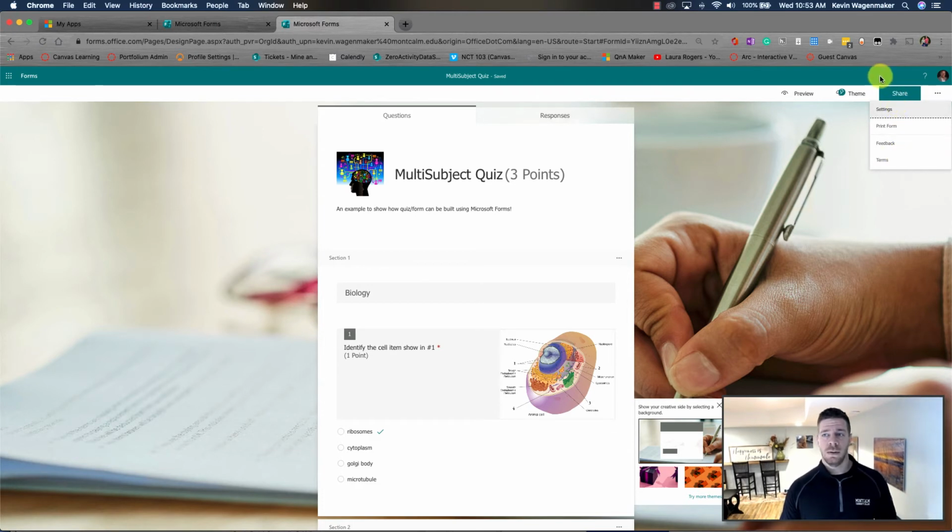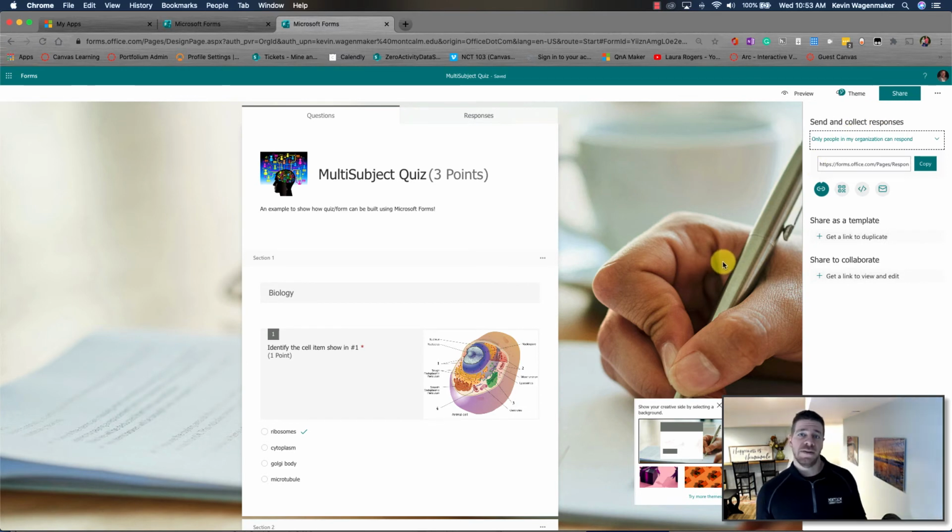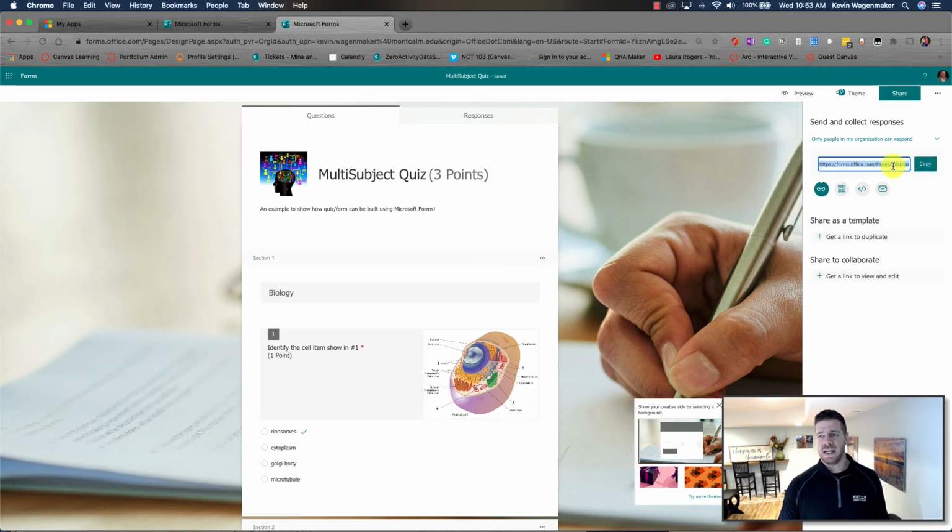So now we're ready to share. So to do that, obviously you'll click on the share button, and you got a couple different options for sharing. The easiest way for you to share is just to take this link and to distribute it to your students. But if you don't want them to have to leave Canvas, or you don't want them to have to leave Teams, or you don't want them to even have to leave Nearpod, we can embed the quiz right into those items. So if you just want to share the link, it's right here for you.